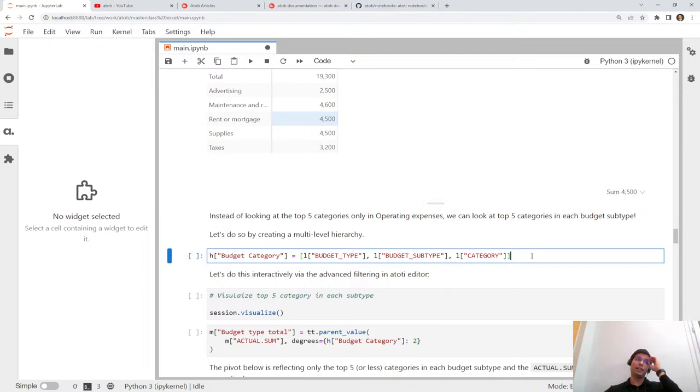In a multi-level hierarchy, what you do is you create a new hierarchy which has different levels being defined in it. Just to give you a quick example, a multi-level hierarchy could be a geography hierarchy which has countries, states, and cities. So that will always follow this order. Here we have budget type, budget subtype, and category. So this will always follow this order. And we define a multi-level hierarchy here, which we call budget hierarchy.